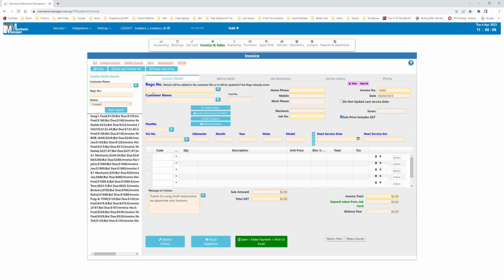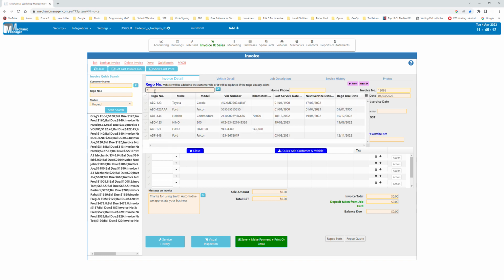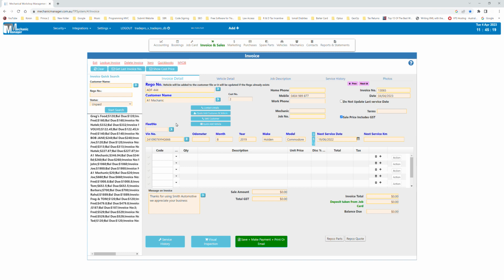To find a vehicle, all you want to do is type in the first letter of the rego. We can type in the first couple of letters. So let's select this one here, the Holden. It puts the customer name automatically onto the invoice and the vehicle details, like the VIN number, year, make, model, etc. You can put the next service kilometres, and you can set the next service date, say 6 months from today. You just click on 6.